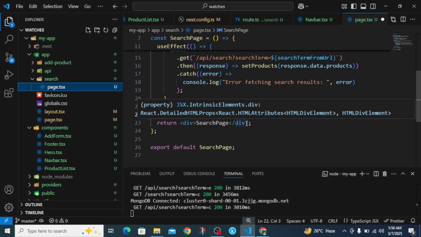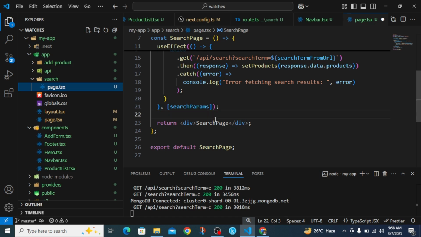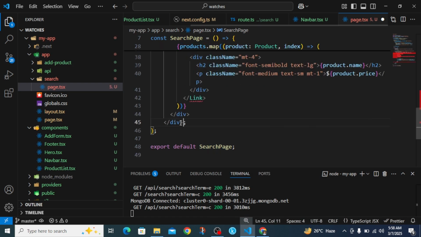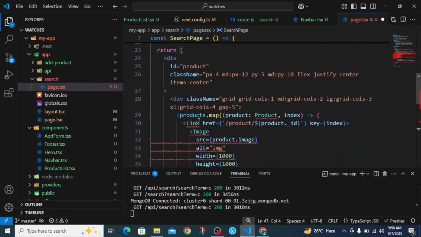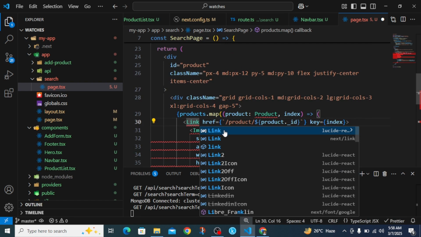Make this component responsive. All right, let's see. Paste it here. Import everything you need to import.